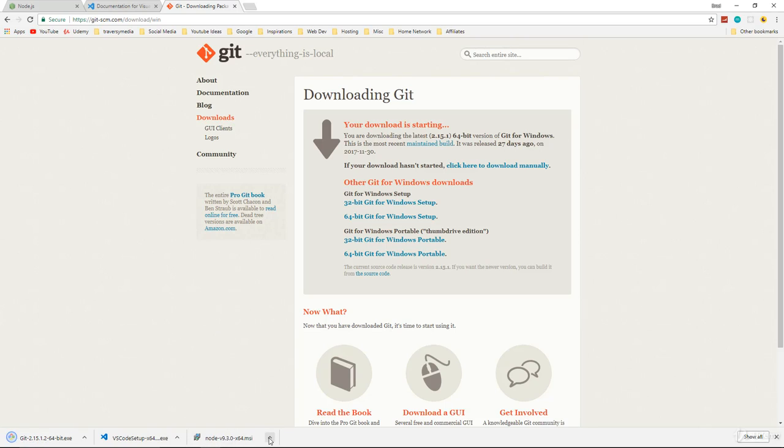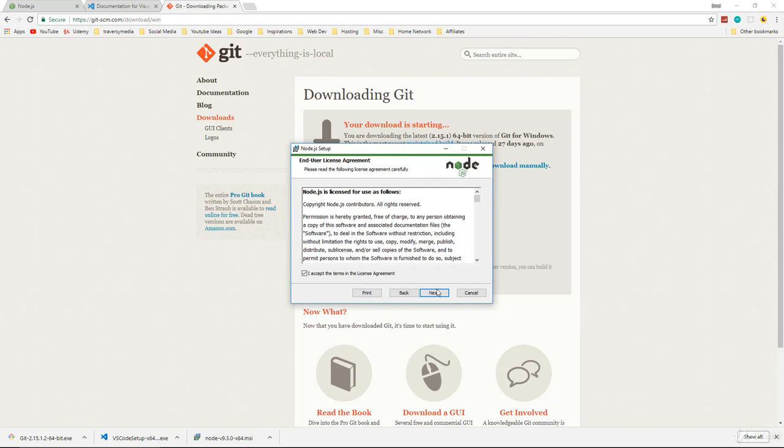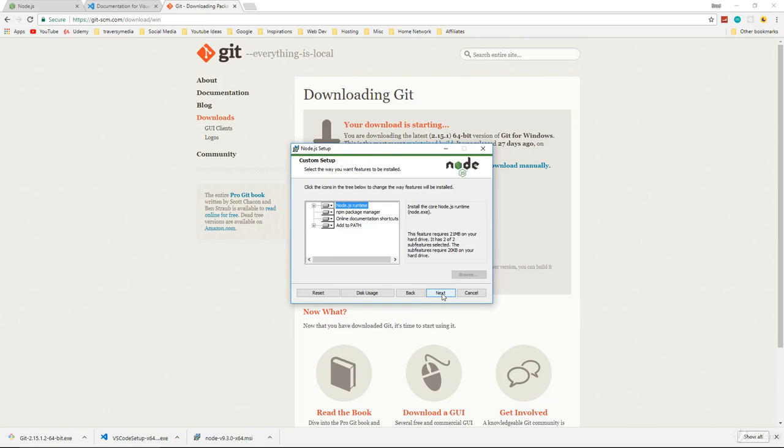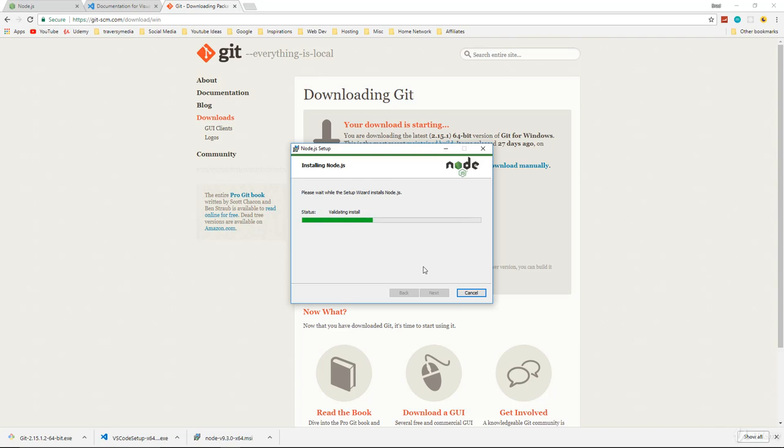So it looks like they're all done now. I'm going to open up Node.js first, and we'll get that set up. Just a simple installer. We're going to go through, just click Next, Install, and that's going to get set up. And like I said, that's going to install Node.js, which comes with Node Package Manager. So we'll be able to run NPM commands.